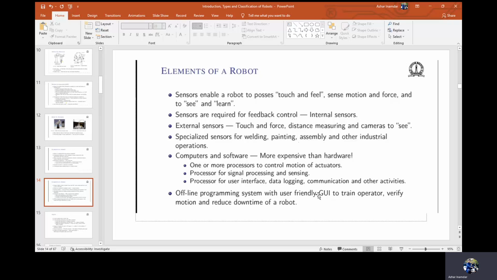It is graphical so as to train the operator, verify motions, and reduce downtime of a robot. Basically, since the robot is so expensive, we do not want it to be lying idle, and we do not want the robot itself to be used for training.